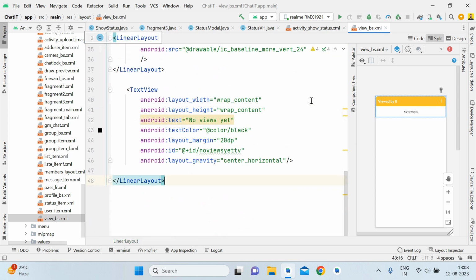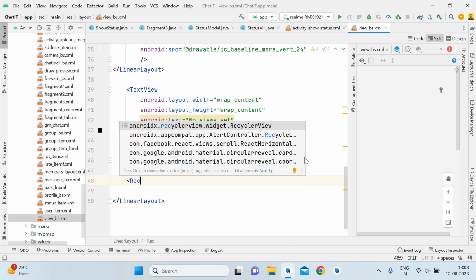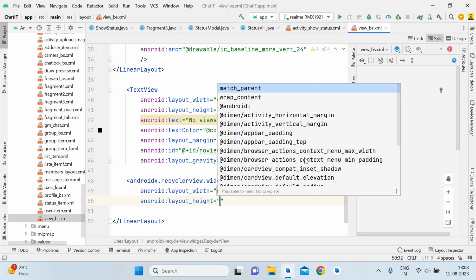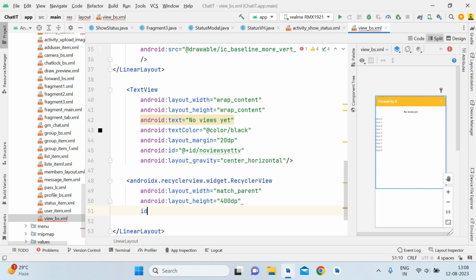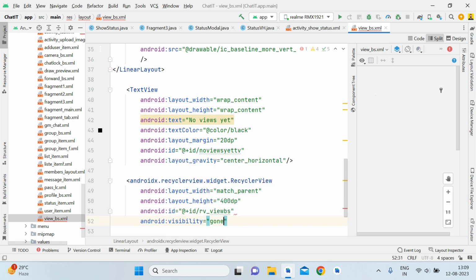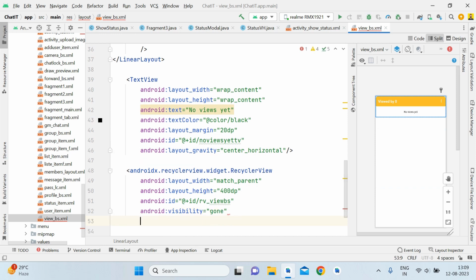Now first of all, we will use a RecyclerView for fetching the list of users who have seen your status. So simply write RecyclerView, and that is going to be match_parent. Height will be, I think 400dp will be fine. Okay, then id is going to be rv_view_bs. So people will understand that rv stands for RecyclerView underscore view bs. So it will not create any kind of confusion, and in the starting you have to write id. Now it's okay. So guys, id is given, visibility will be gone for now. Okay, later we will make it visible, no problem.